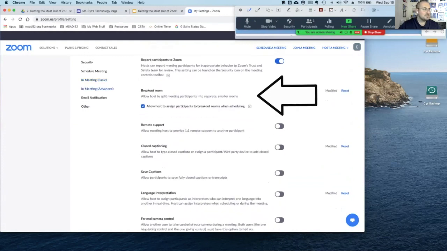Breakout rooms, same thing. Keep it on so that it's an option that you have. You don't have to use the breakout rooms, but if you wanted to use a breakout room and this was off, then you're going to have to close your meeting and change this and start over. So might as well keep it on.